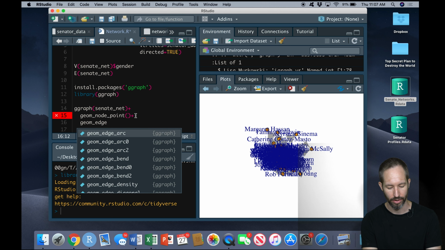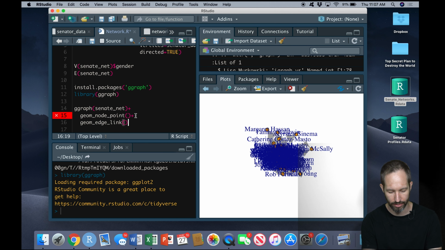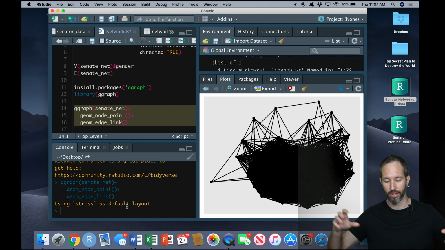So here we can add on geom_edge_link, that's going to add our edges, and I'll just go ahead and run that so you can see a little bit what it looks like here. It's chosen a stress layout as the default layout. Layout refers to the position of each node in Cartesian space, so where they are appearing on the plot. Now, as you can see here, we've got another ugly plot. We're going to make this prettier, I promise.